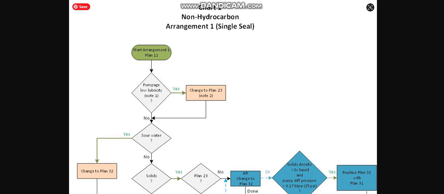For the short one, we have non-hydrocarbon, and here we will see how to use this chart, and we will also see an animation of the plans used here. So we start with Plan 11. Then we check if the medium has low lubricity. For low lubricity there is Note 1, and this note tells us that the temperature should not be more than 80 Celsius. If yes, then we shift to Plan 23.